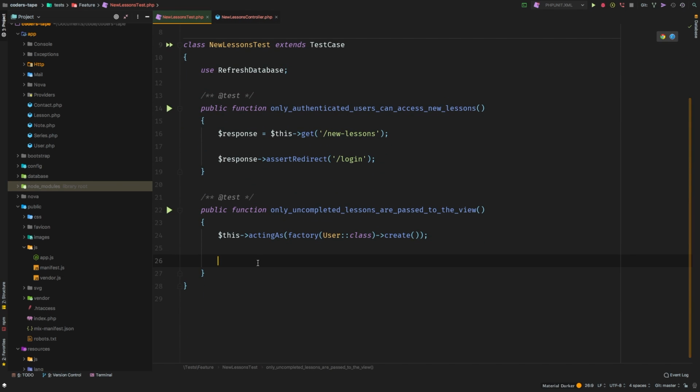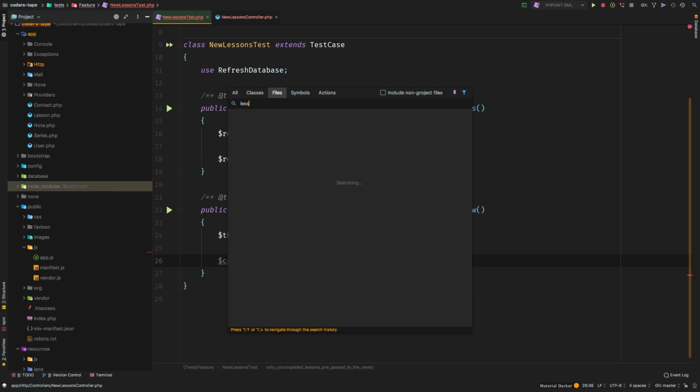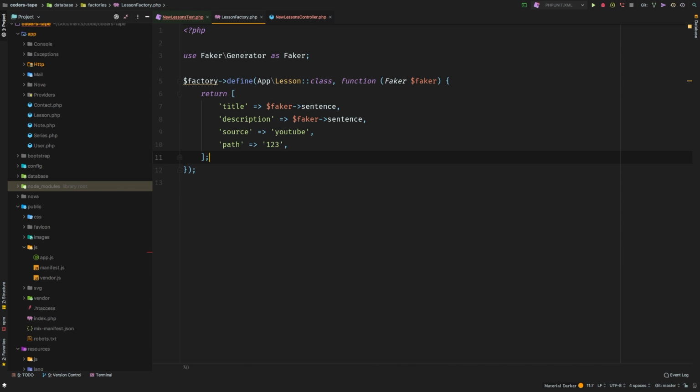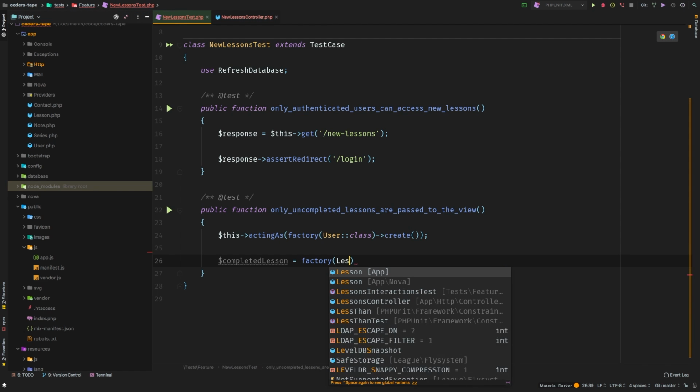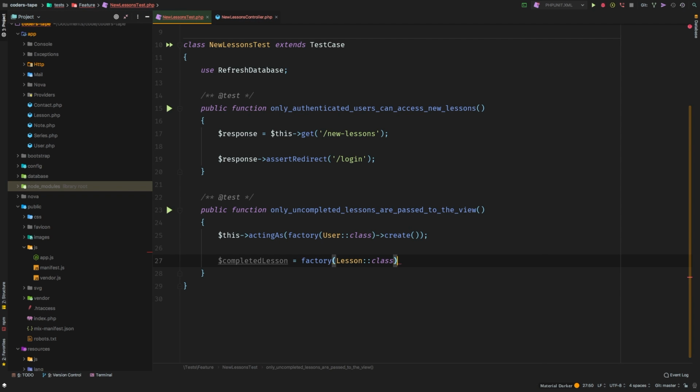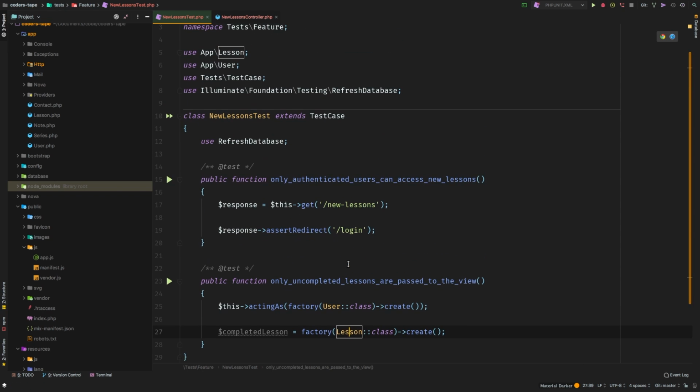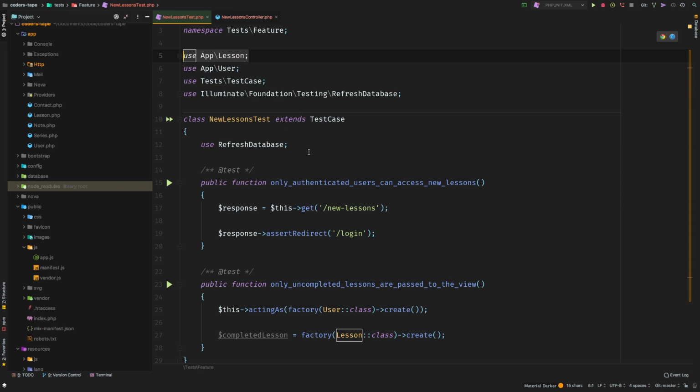And now let's go ahead and create a lesson. So let's create lesson number 1. You know what? Let's actually call it completed lesson. First of all, let's call on our factory. And I do have a lesson factory. Let me show you that now very quickly. So this is my lesson factory. So I can very quickly create a lesson. So let's say lesson class. And let's go ahead and create one lesson. Now lesson is being imported up here at the top, and there it is.